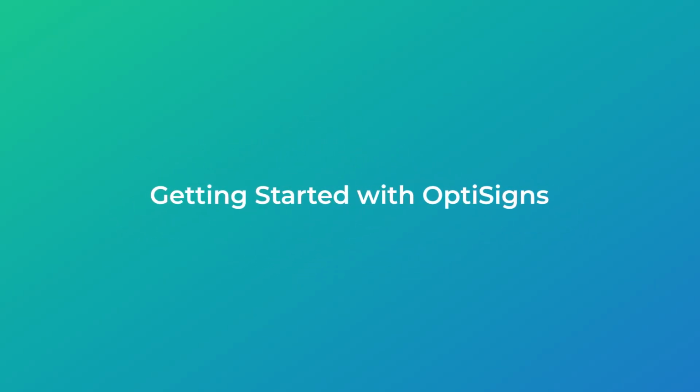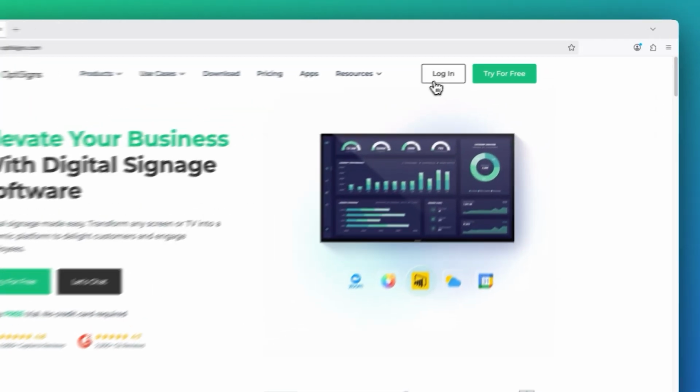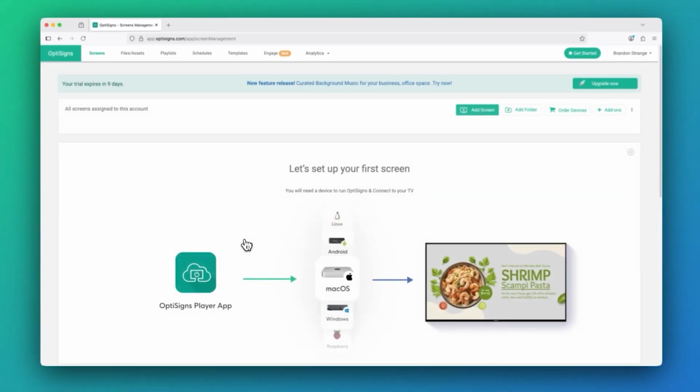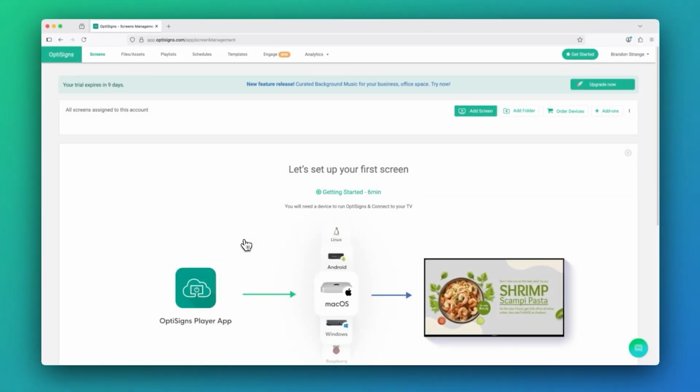In this tutorial, we'll cover the basics of getting started using the OptiSigns platform. The first thing we'll do is get logged in at app.optisigns.com/sign-in. When you log in, the first thing you'll see is the screen management page.